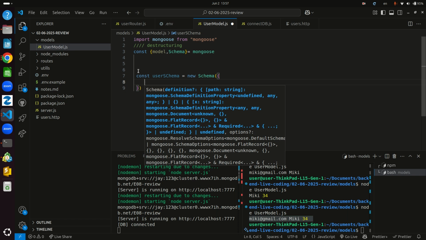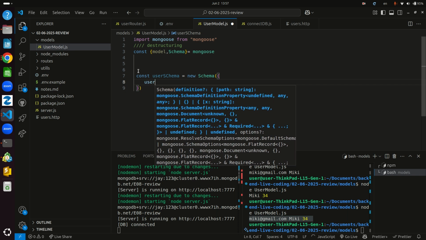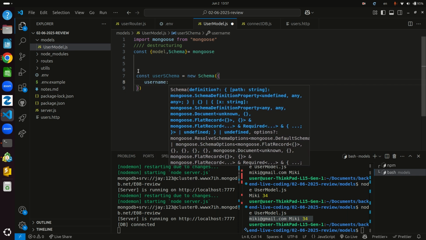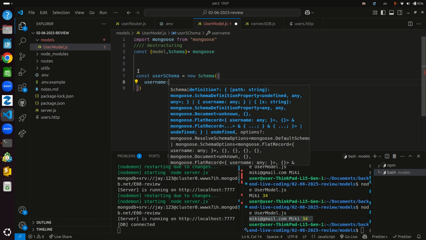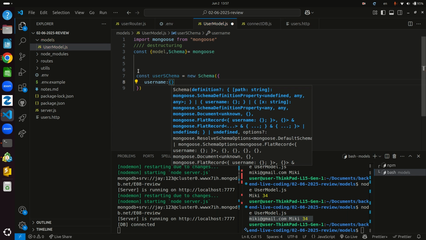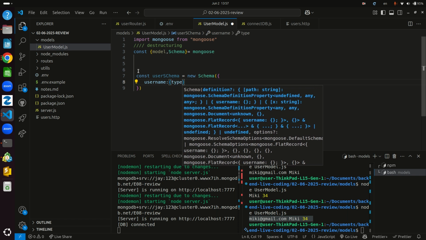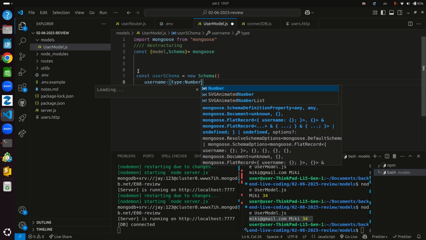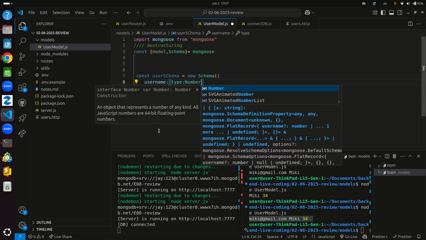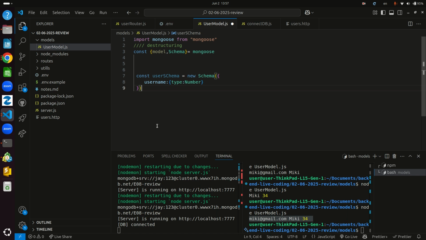That's it. So a user can have a username, and for this username we define some structure. For example, what is the type of this data? Is it a number? Is it Boolean? Is it a string? So I need to define that. Is it correct what I do? No. Why?